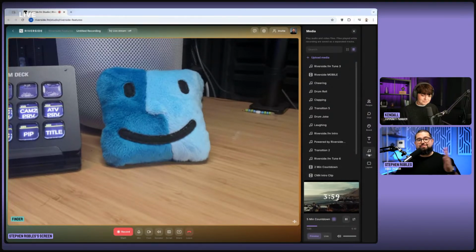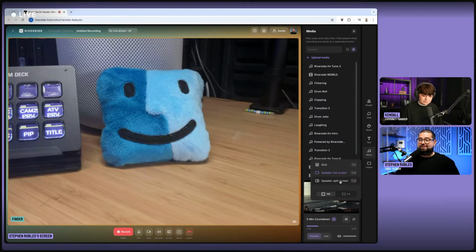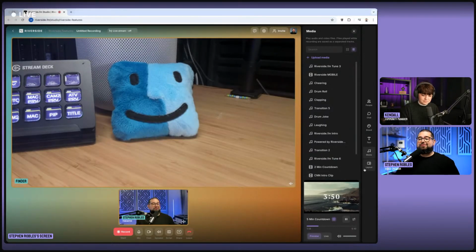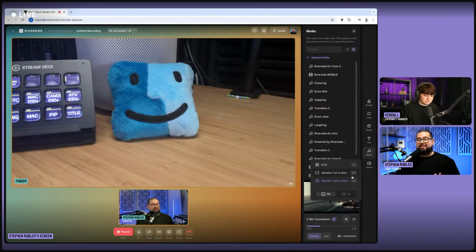Whoever is speaking, when that microphone audio goes live, Riverside will automatically switch between active speakers. You can also do speaker split screen, where the active speaker will be large and everyone else will be small in picture. And what's really cool is you can switch between layouts using hotkeys or shortcuts on your keyboard. On a Mac, it's actually Option and then 1, 2, 3.